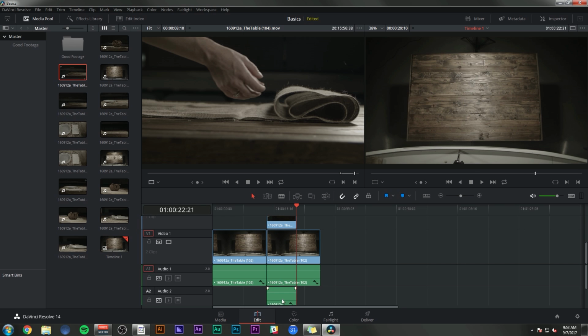Place on top puts it on the next track. It's just very well thought out. So if you get used to working this way, you can really assemble and edit quite quickly.